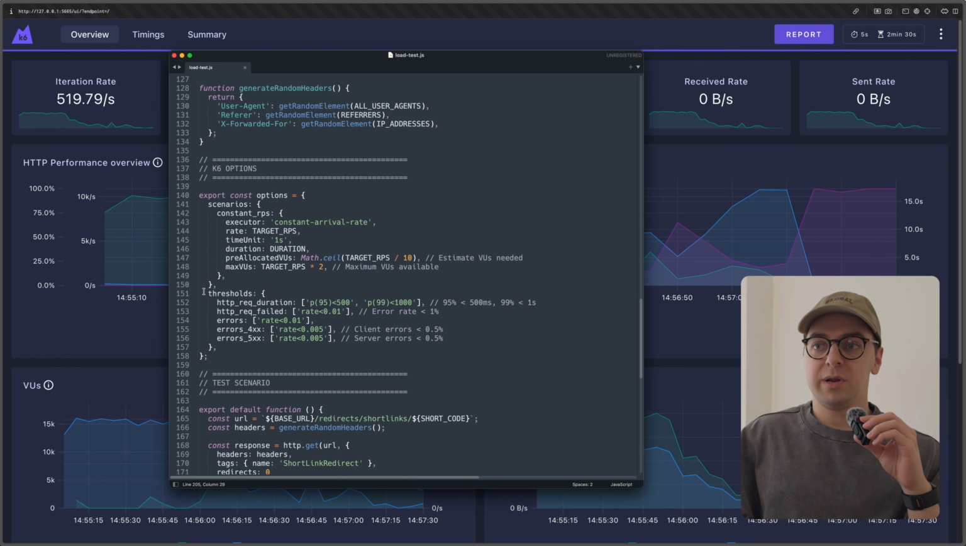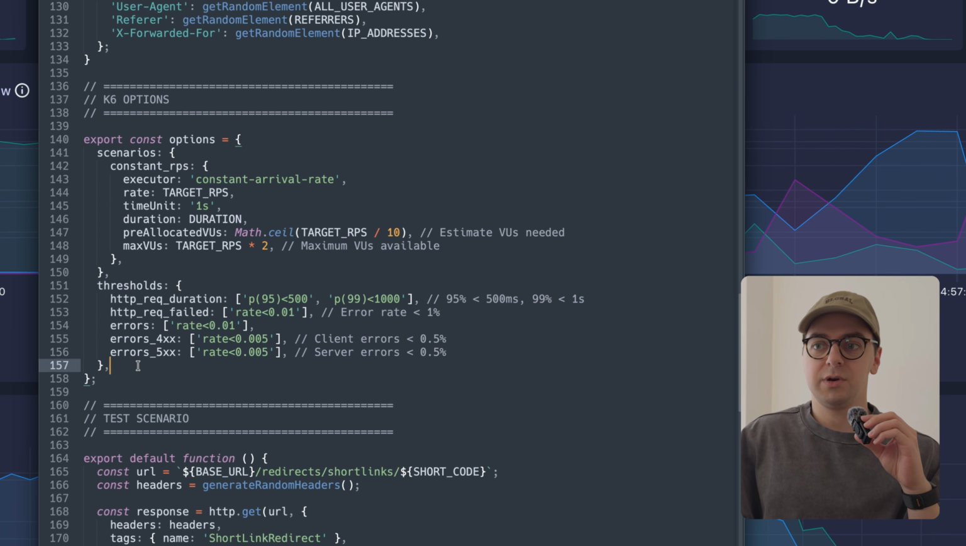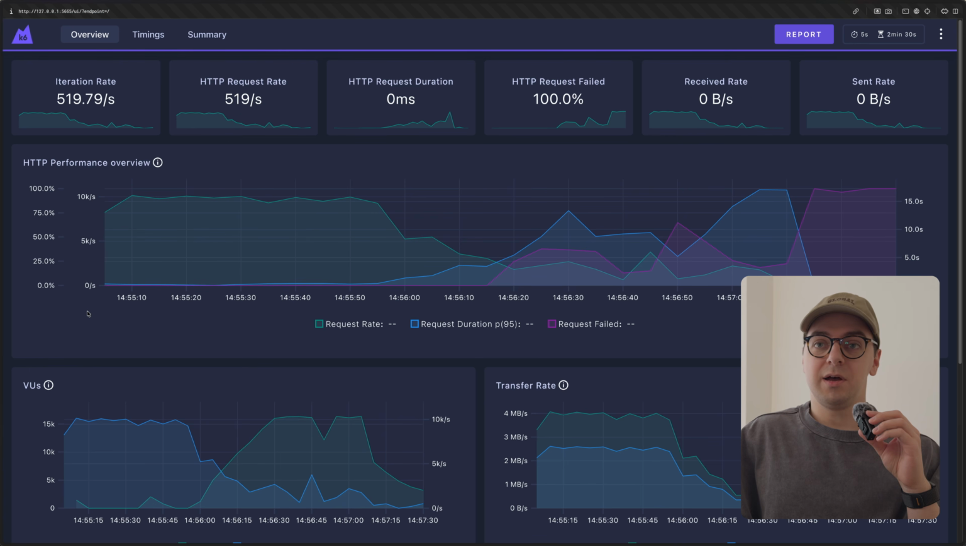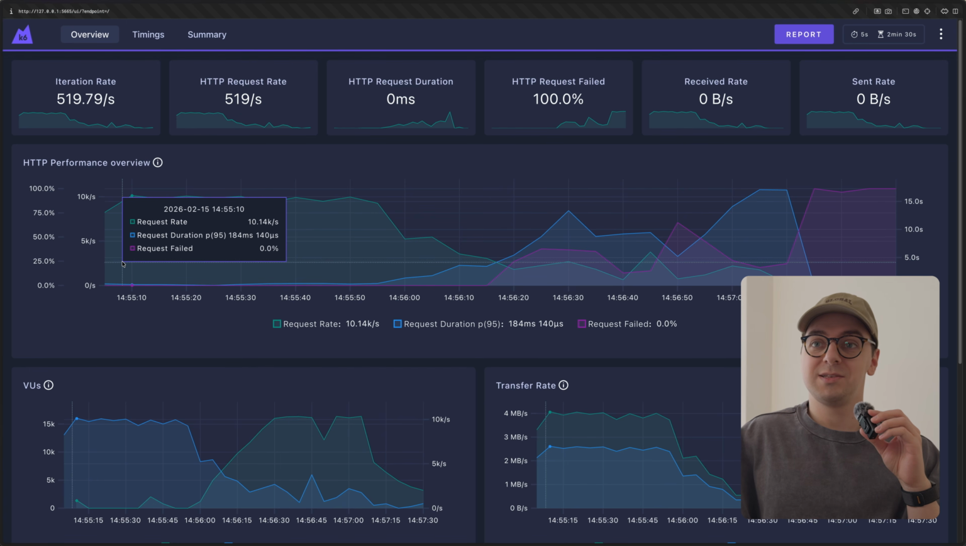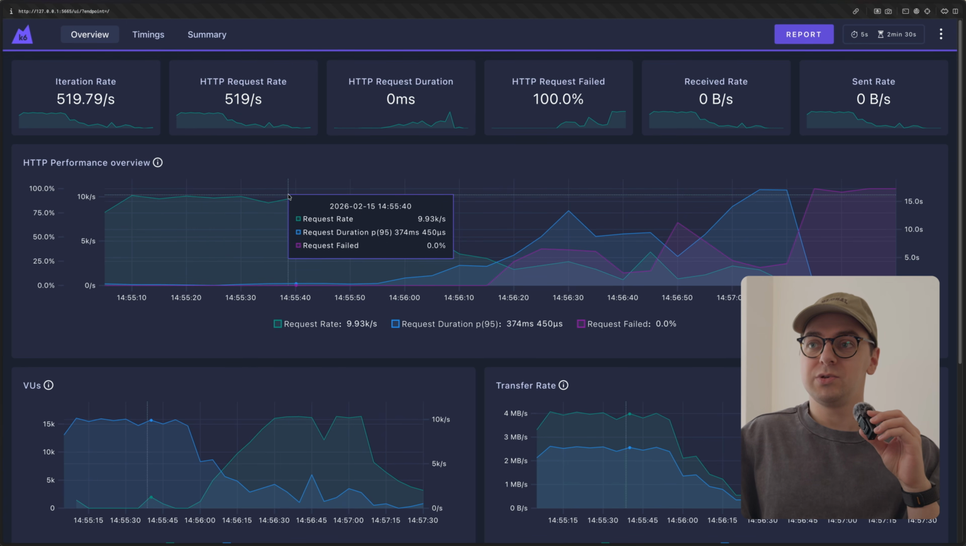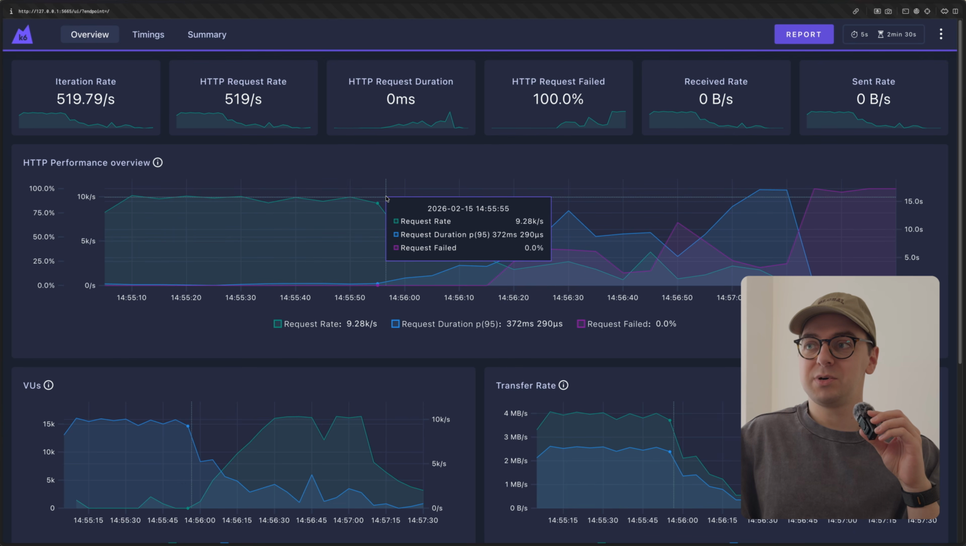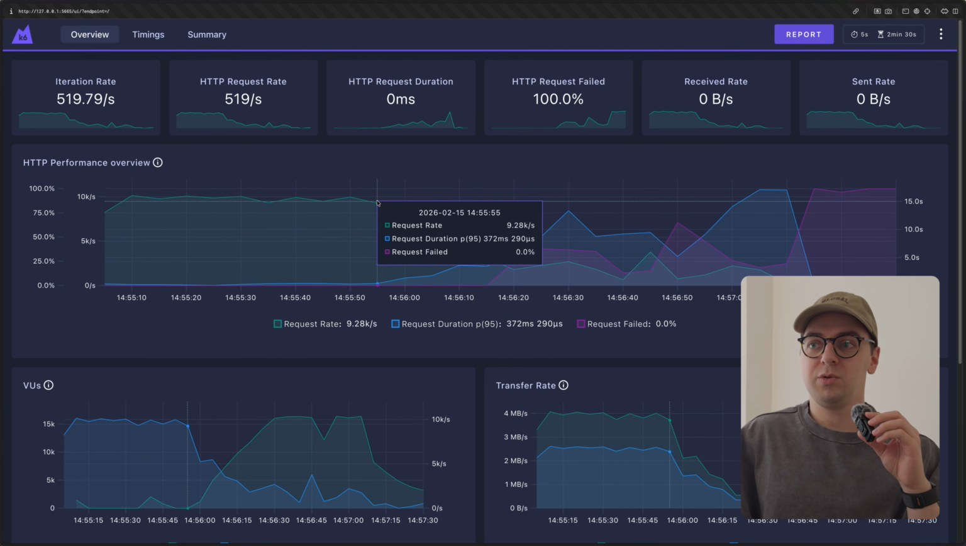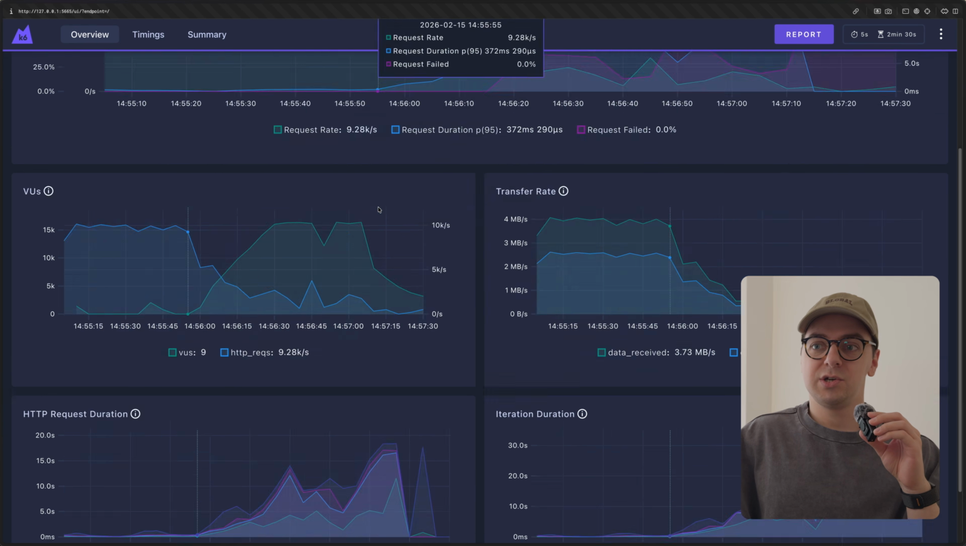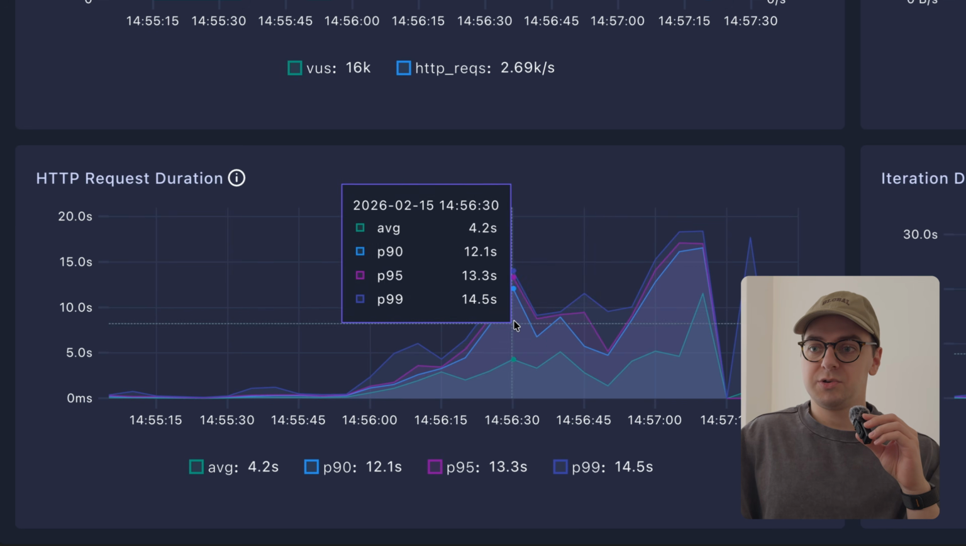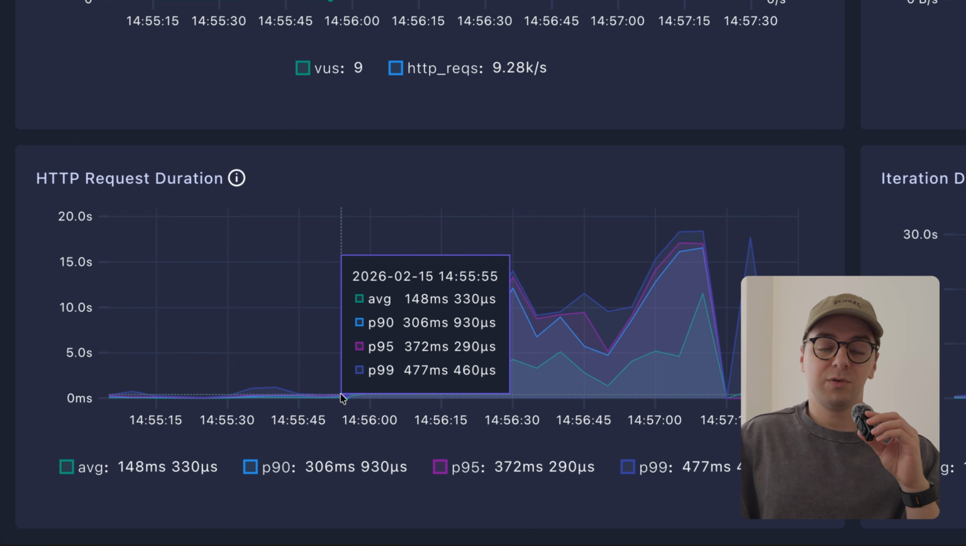So errors depend on the threshold that you configure in the K6 tool, and basically if the request is taking too long, it would count as a failed request. But again, I'm extremely surprised that the application was able to receive 10k requests per second for almost 1 minute without any change in the duration. Yeah, so here is when it started to get worse, but right before that, the average response time was 148 milliseconds, which is great. And the longest request took almost 500 milliseconds.